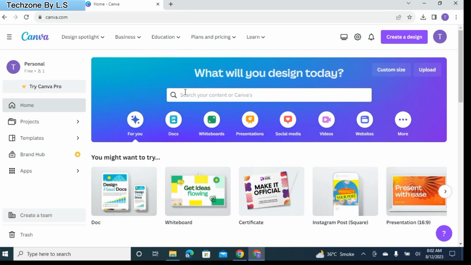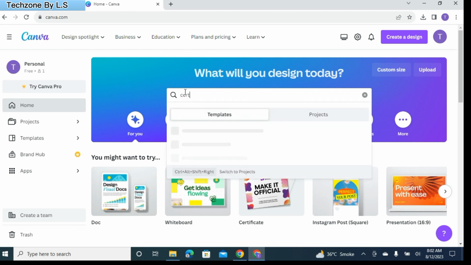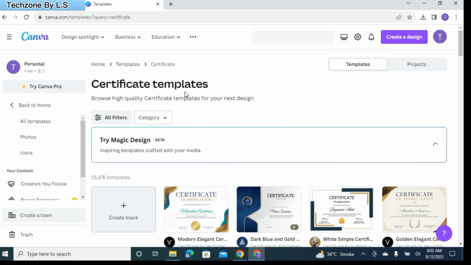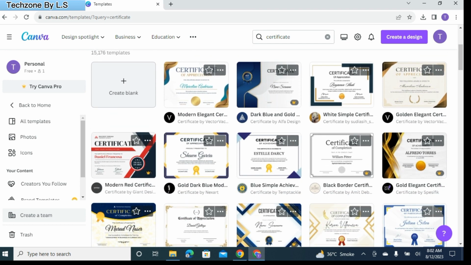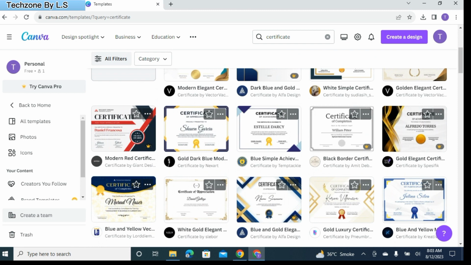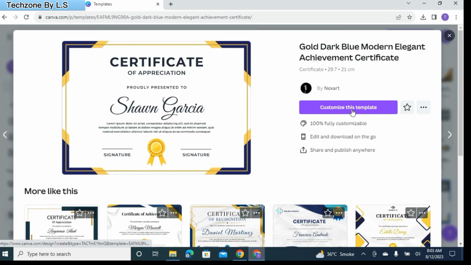First of all, you have to search the certificate. As you can see that number of templates are available here. Then you have to choose a template for your certificate. So choose it. Then you have to click on Customize this template.